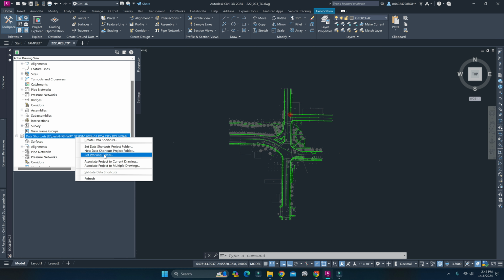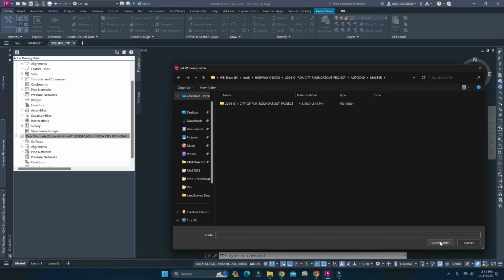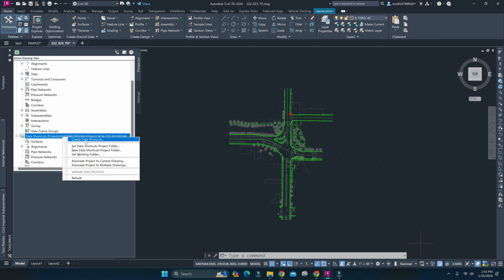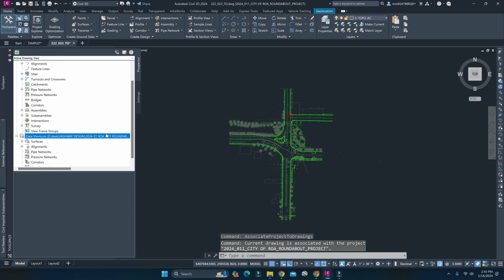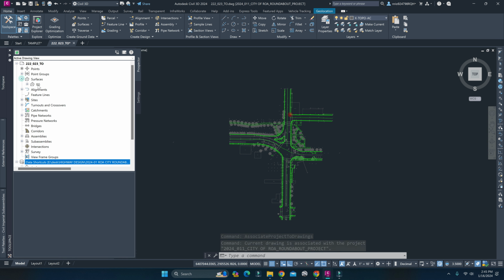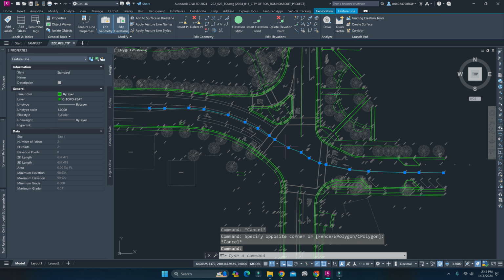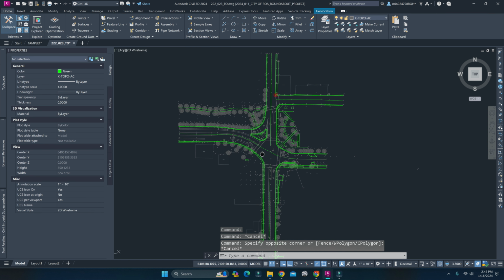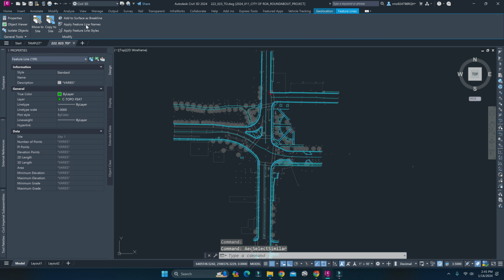It says set working folder. Same one. Create data shortcuts, and you can create a data shortcut of your surface. And we're gonna go ahead and take a look at how to make one of those surfaces right now, because there's a surface called EG. It's called existing grade surface. So after you finish making all your feature lines, you can take this line, select similar, and you can add it.